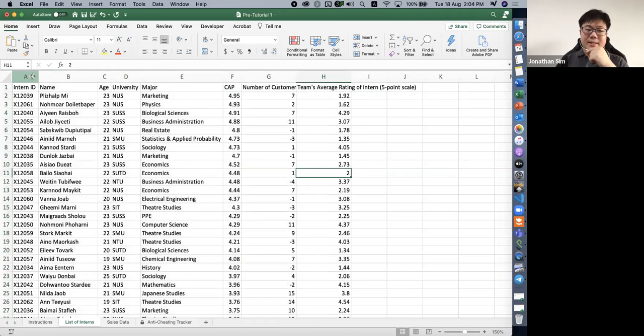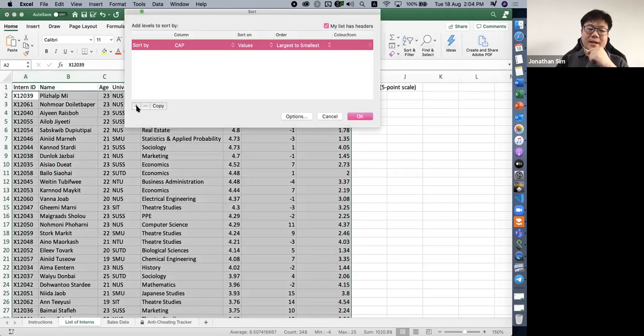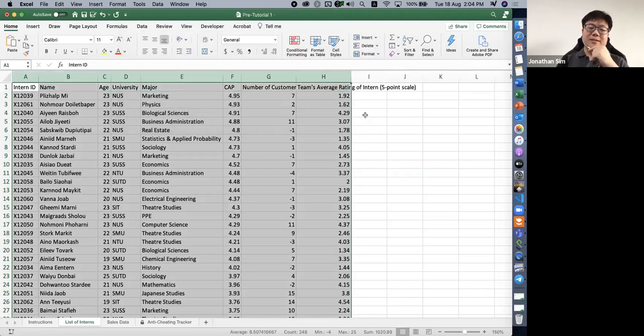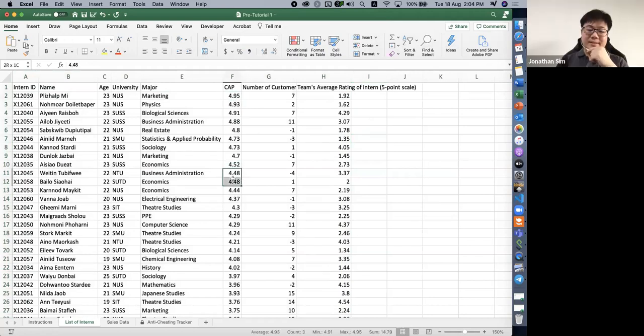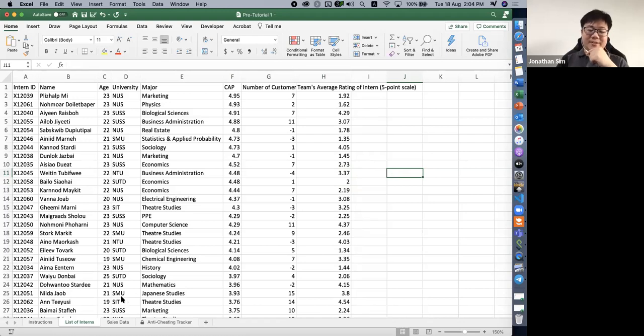Now if you have, let's say, 2 criteria, then you can custom sort by cap and then by, I don't know, number of customers gain or loss or something like that. Then you choose and it sorts accordingly. So you sort by this first, and if the numbers are the same, then you sort by this next. Okay, so that is custom sort. You can go and play around with that also.